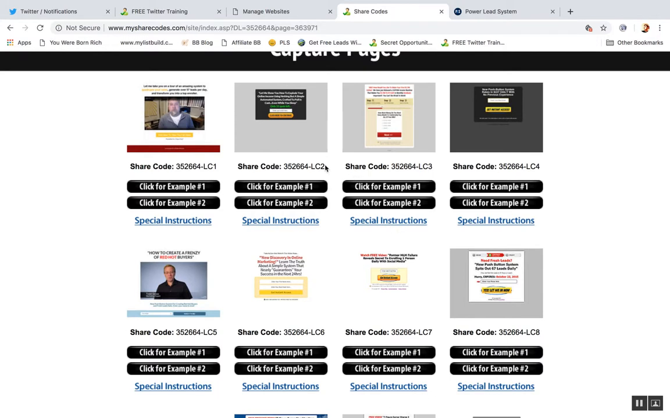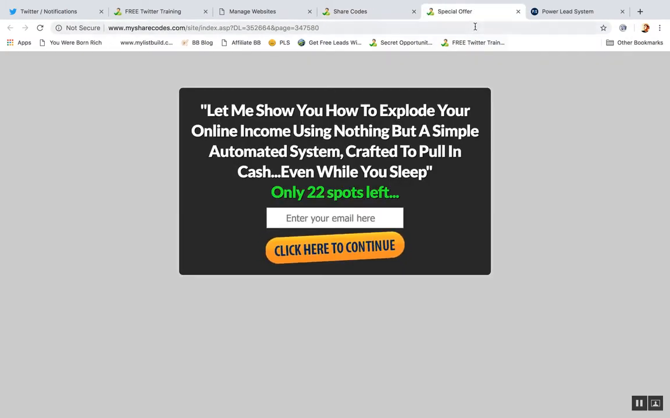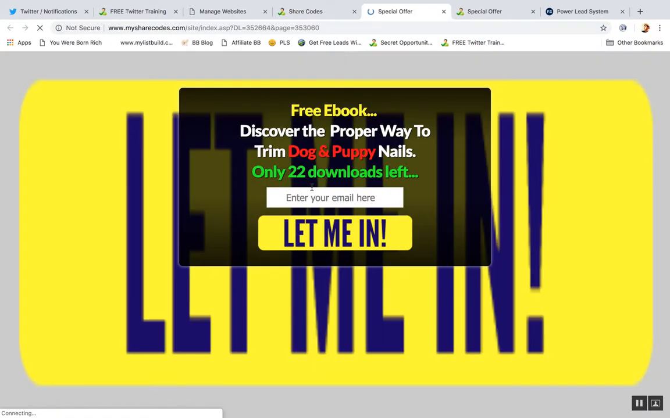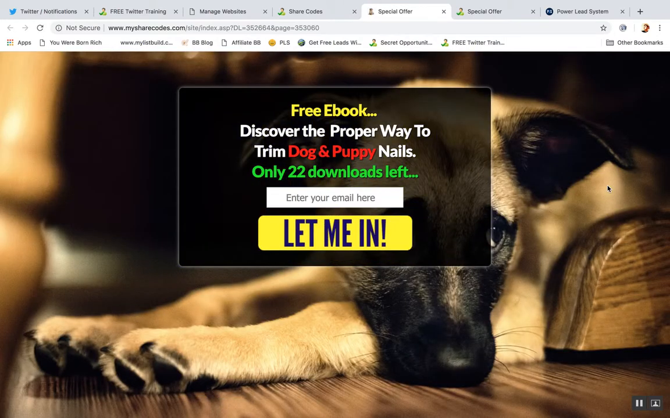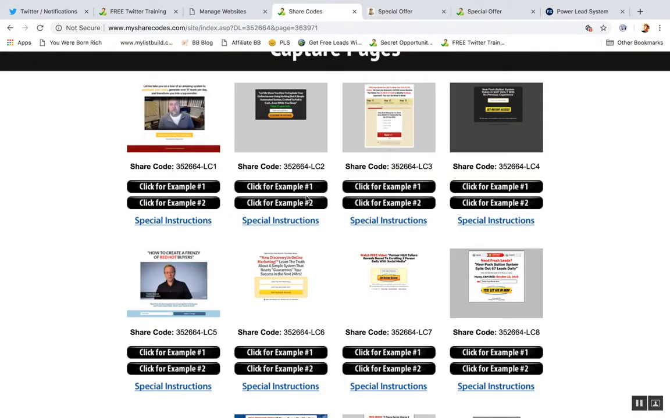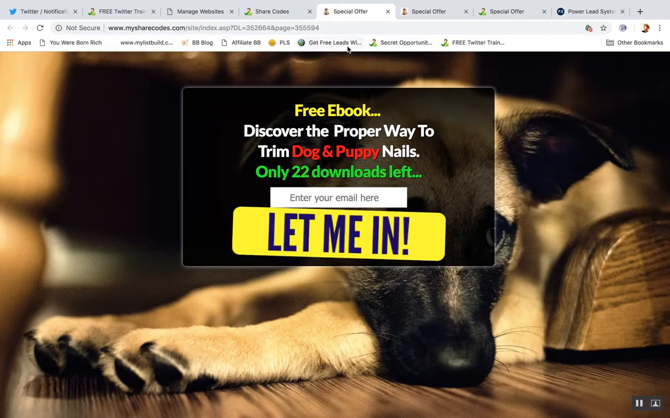For today's video example, to keep it quicker and cleaner to the point, I'm going to use lead capture page 2 as an example. And I'll actually show you the 2 examples they give you. This is what you can do. A pretty nice looking capture page for a dog owner, or if you have a dog business of some sort, a dog grooming business. The other one, let's see, actually it's the same thing.